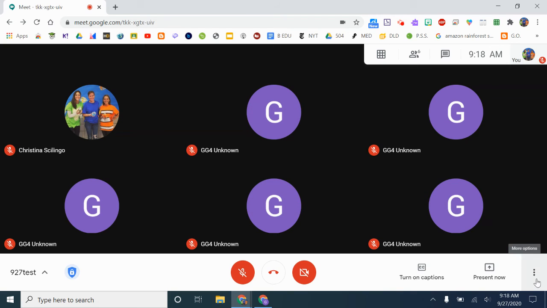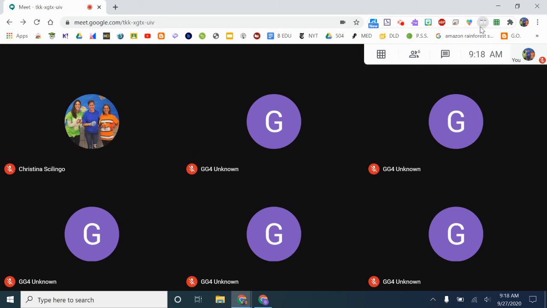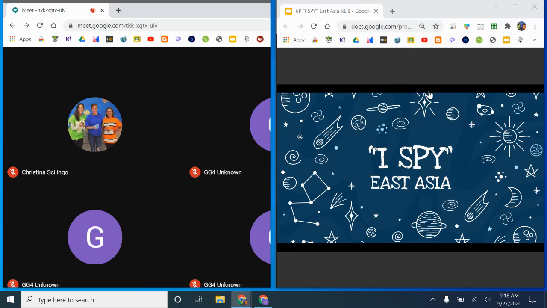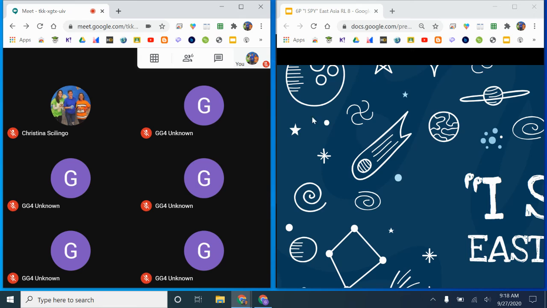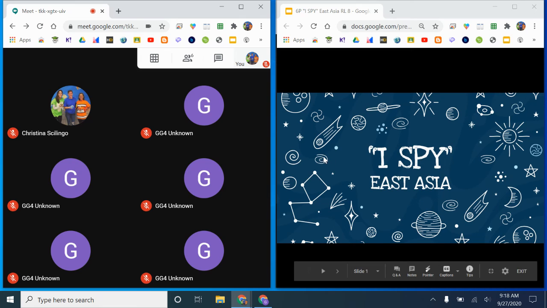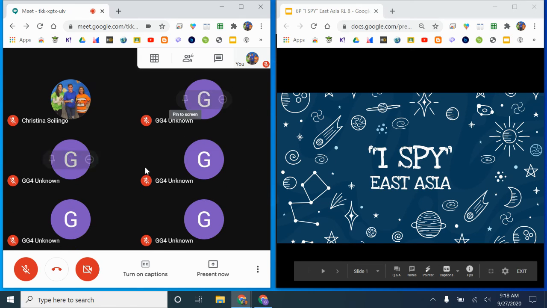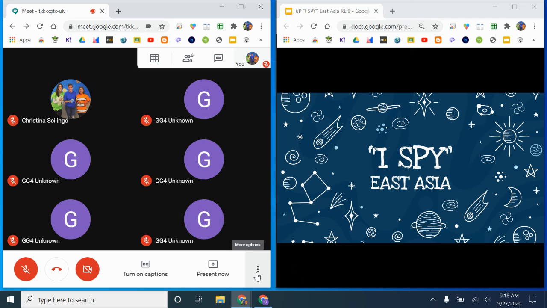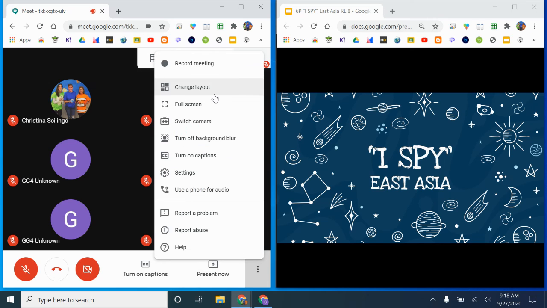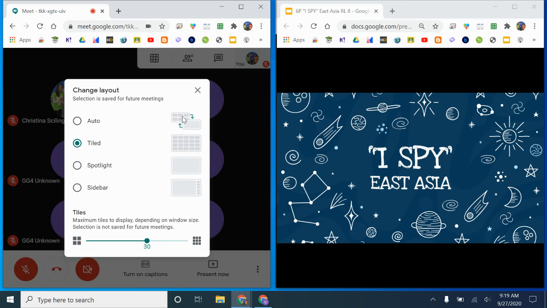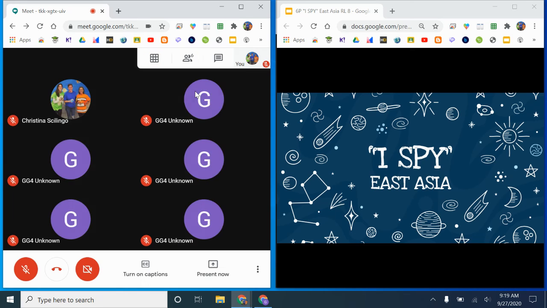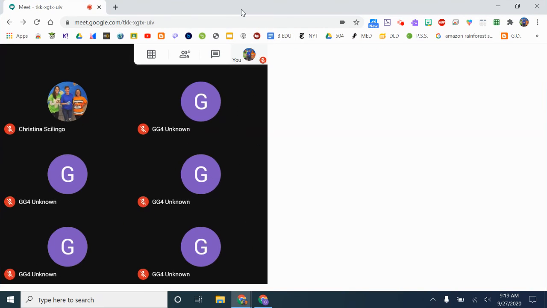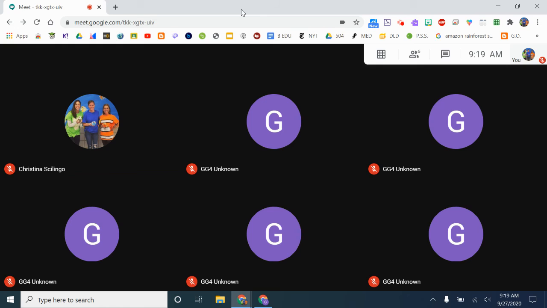And then getting the Dualless Chrome extension so that you can go split screen and you can see your content or what you're presenting on one side of your screen and your students on the other. And then finally, going to more options, going to change layout and adjusting your layout as needed based on the number of students that you have. So all little tricks, little ways where you can be sure to see every single one of your students when you're in a Google Meet with them.